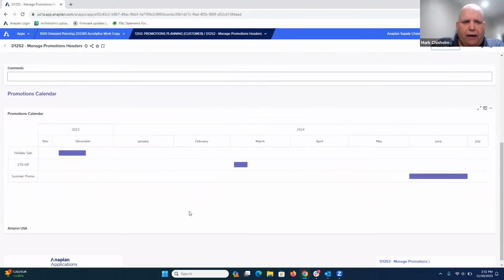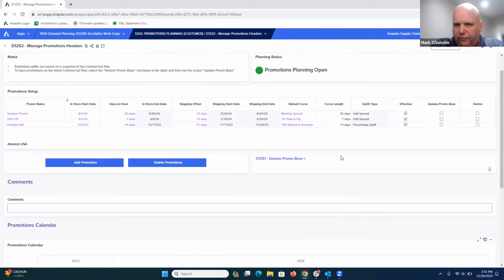And then you also have the promotional calendar, which is in the form of a Gantt chart. Depending on the start and end dates of your promo, you'll have that Gantt chart that tells you how long that promo is running for from a visual standpoint.